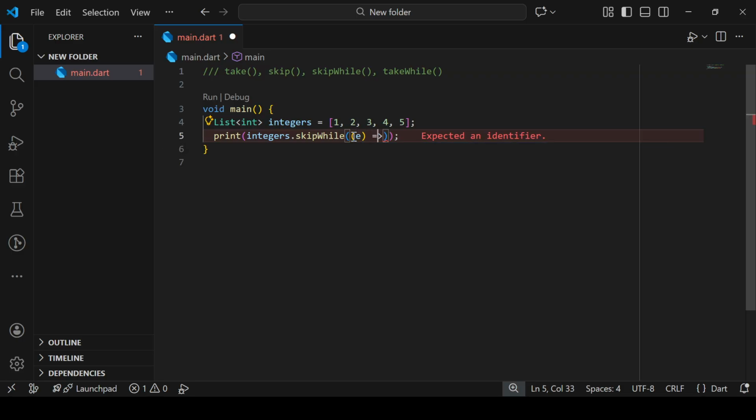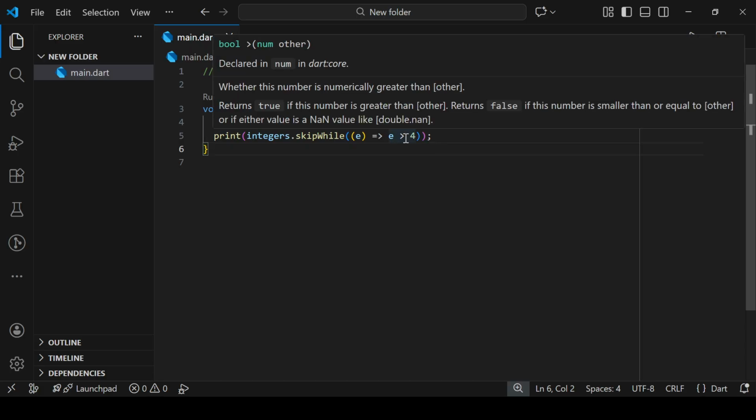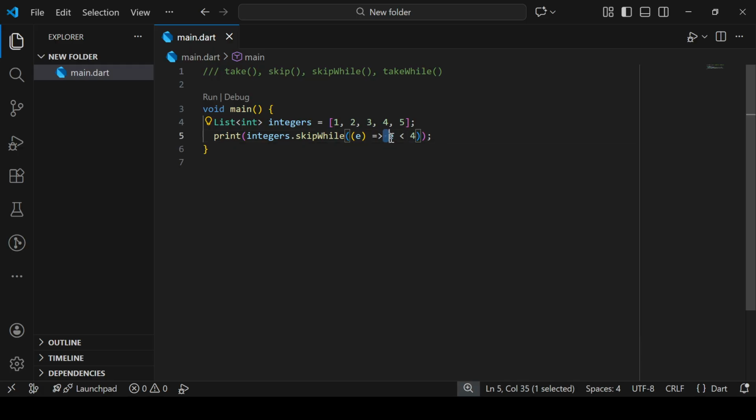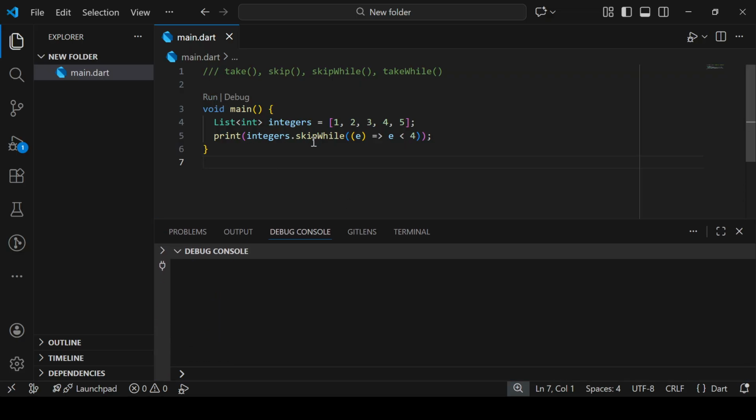So if I write a function here, with e less than 4, now it skips elements while the condition is true. Here you can see the condition is true, so it skips these 3 elements, and you can see 4 5 only is printed. It keeps these 3 because e is each element one by one; it calls this function on each element, checking one by one.